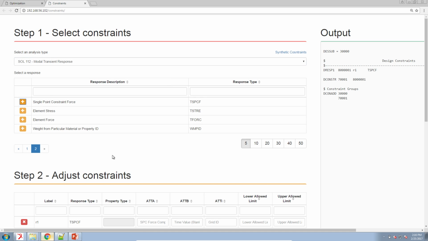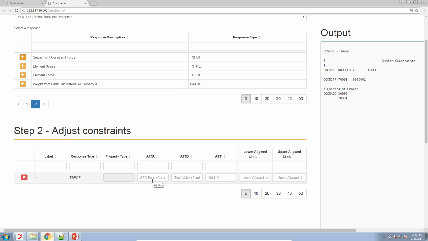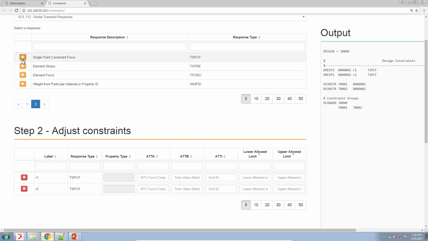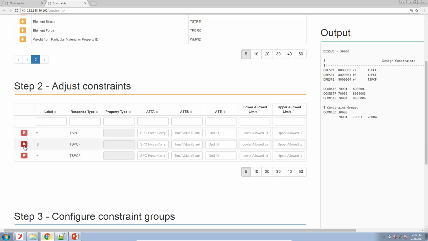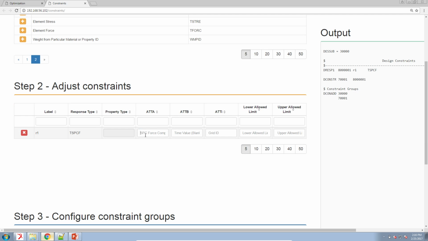Once I click this, it allows me to create my design constraints. And here I just want one, so I'll delete all of them but one. I can now start adjusting my design constraint. The first thing I'll do is assign the upper bound or upper limit for the design constraint. I'll type in a value of 250 point here. So this would be my 250 newtons. Here I'm doing this for grid or node 2.